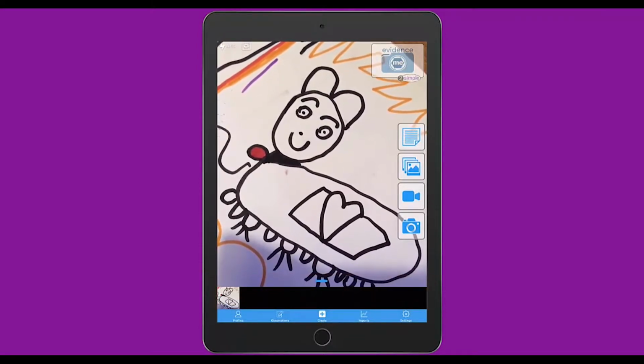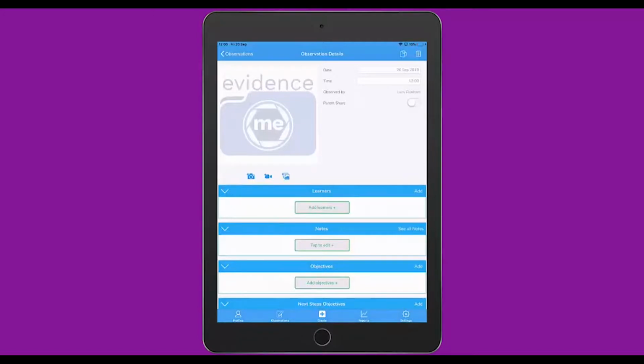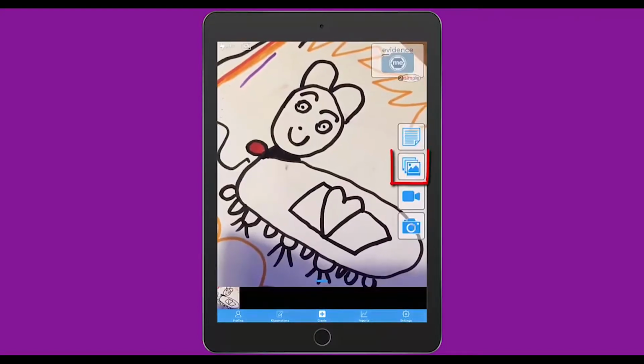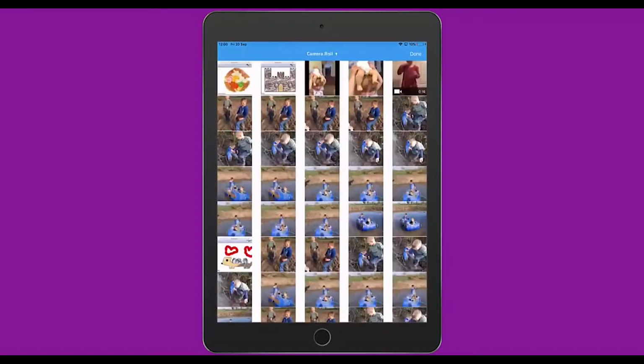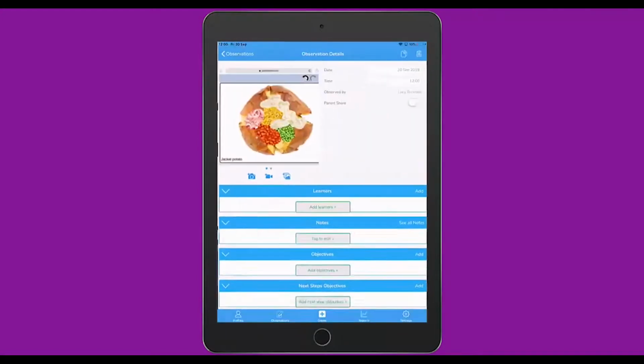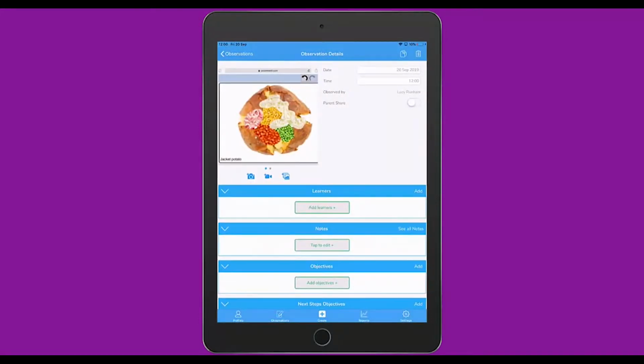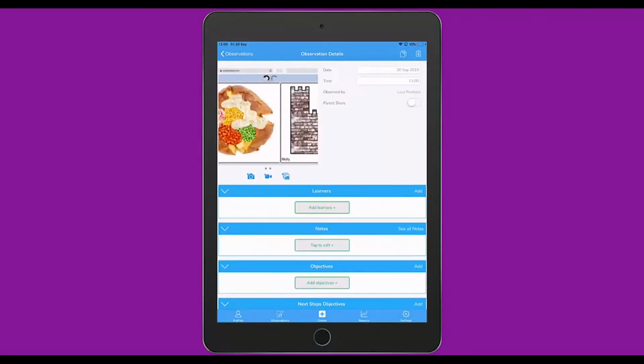The other icons on this screen are the top one to start creating an observation without a photograph, the second one to access your camera roll and select images or photographs from there. Here I'll select two from Purple Mash, some screenshots that I took earlier, and click Select in the top right. Once I have selected from my camera roll, they will be put straight into an observation that I can then create.